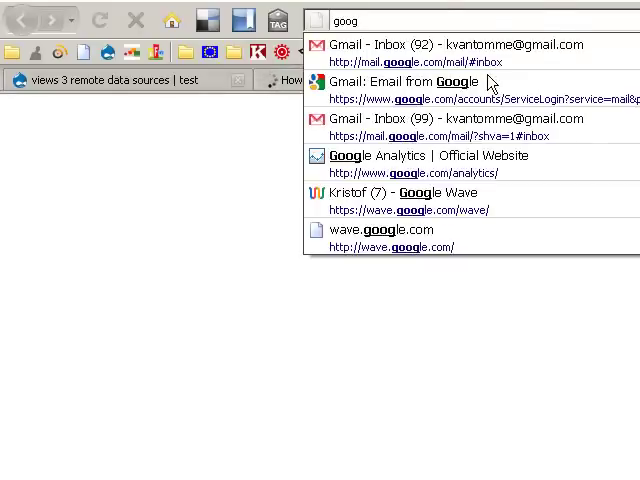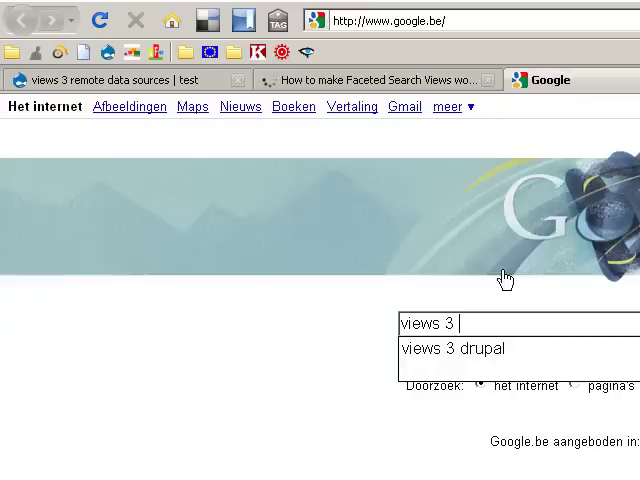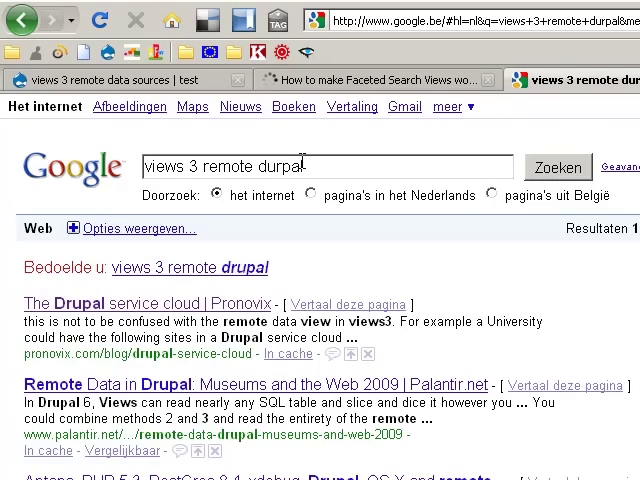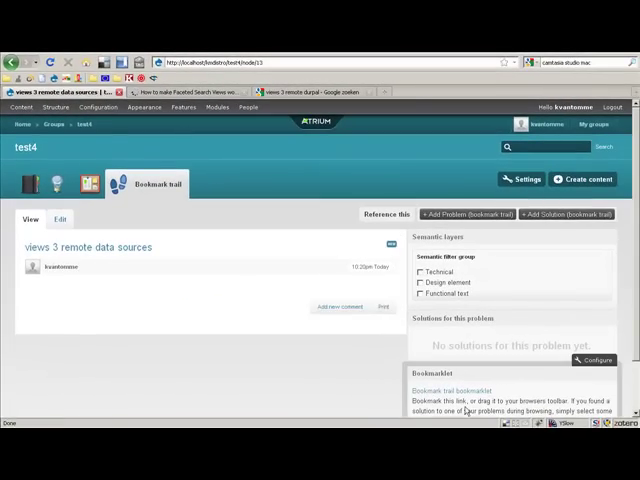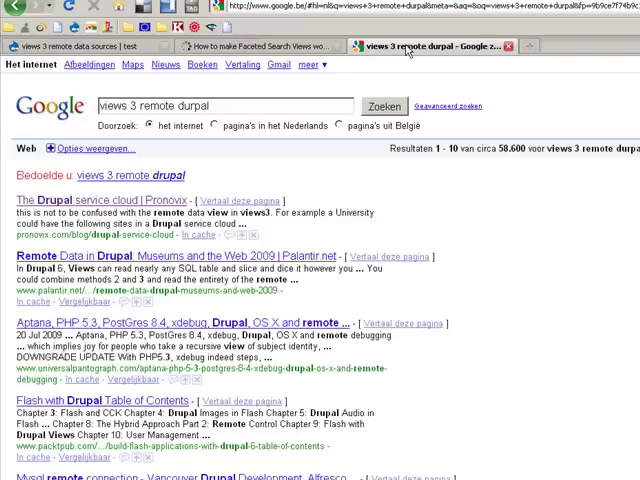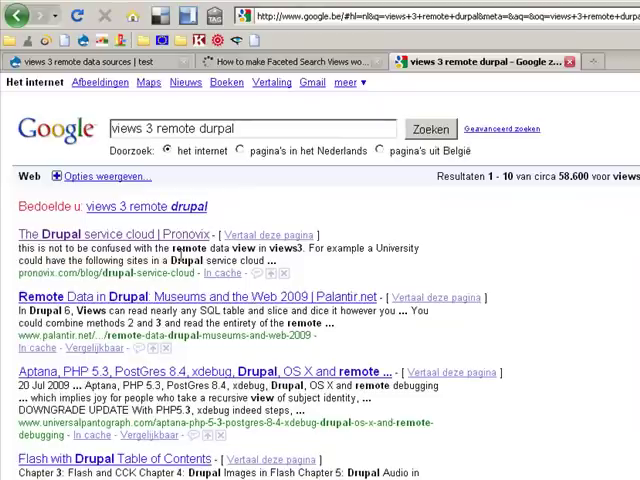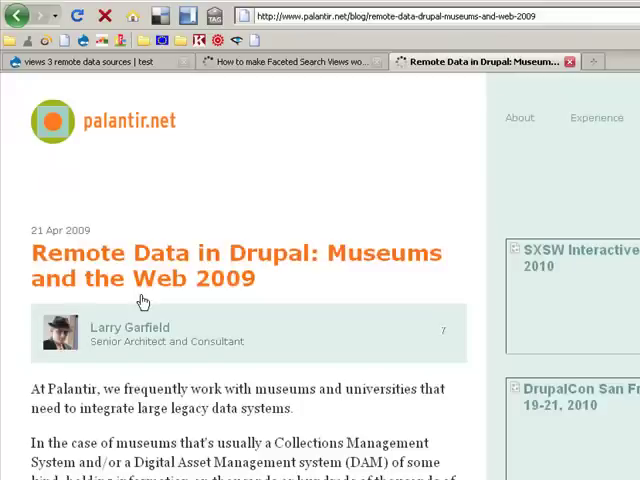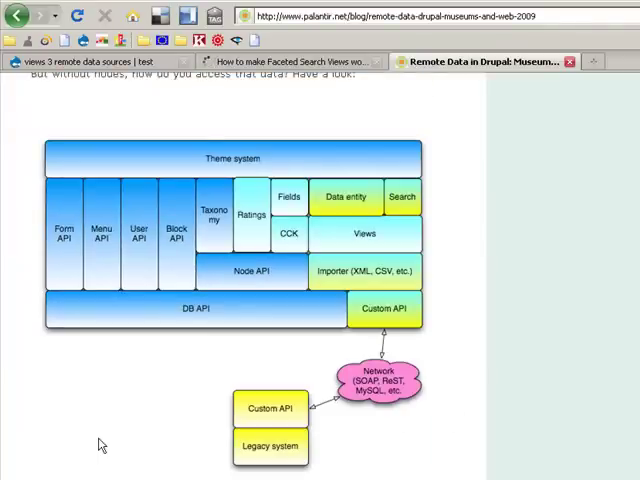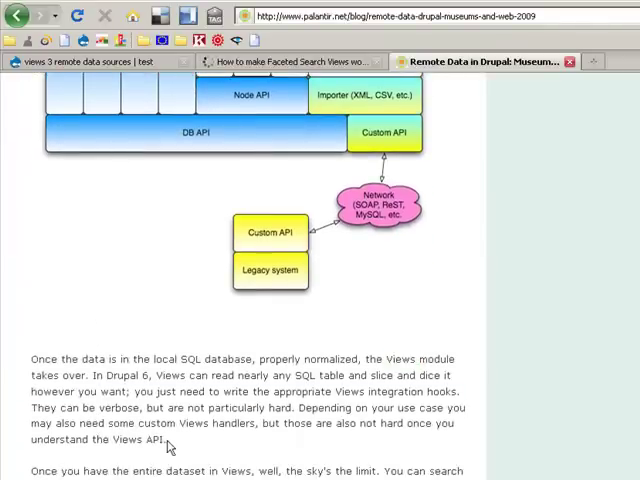And now, use 3 remote. Let's see, Drupal. So while you're searching, first we'll have to drag the bookmarklet into our toolbar, and then while you're searching, let's say this one. Well, let's say that this is something interesting.